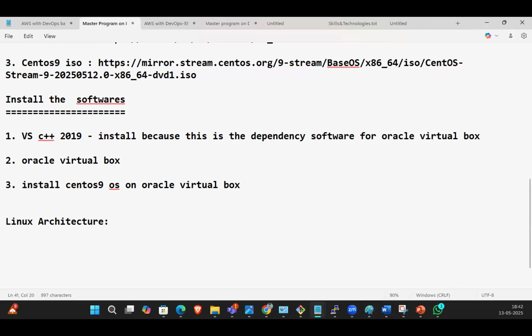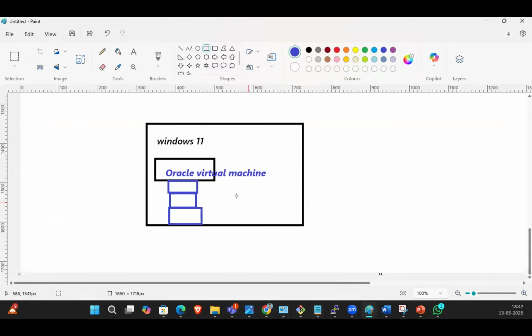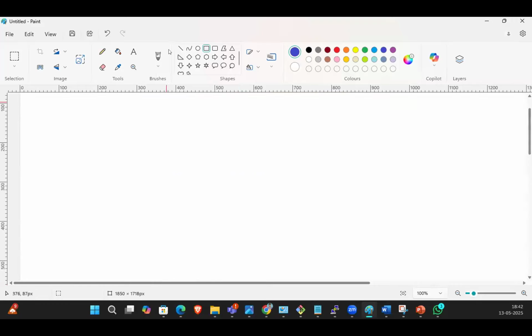So Linux architecture. What is that, guys? Does anyone know what the Linux architecture is? Sir, do you mean the file hierarchy system? No, not the file hierarchy. So this is the one, right?